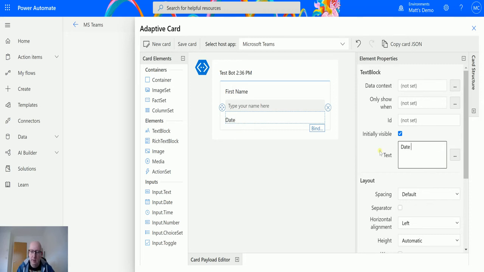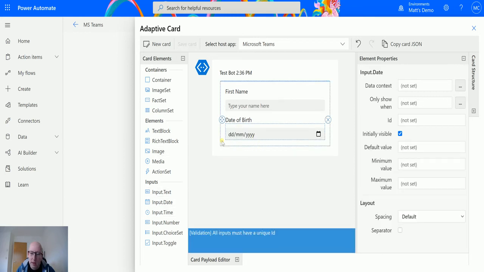And then we may want to drop in another text block and say date of birth, like that. And we could drop in a date picker. Drop that into here. We can see it's formatted in date, month, year. And we have the little calendar picker there.